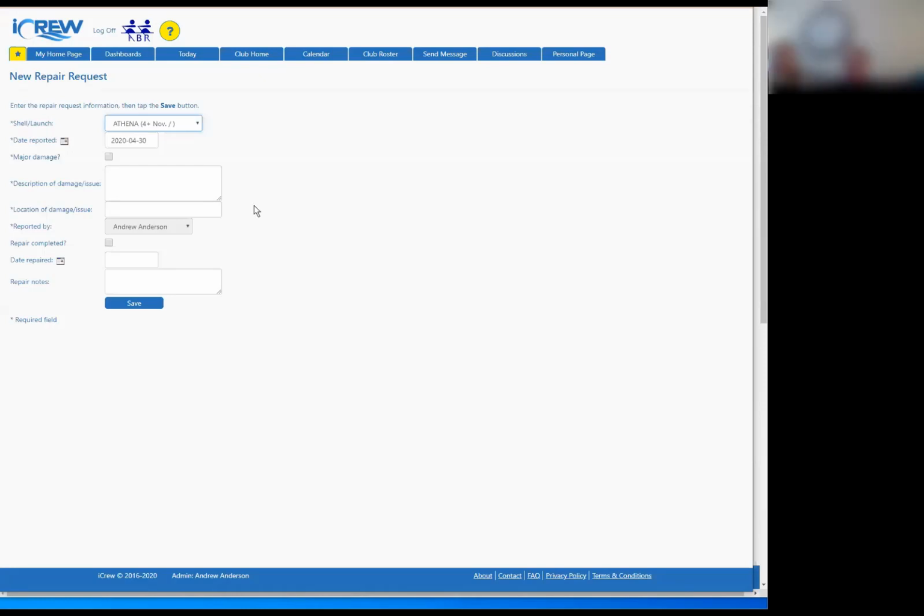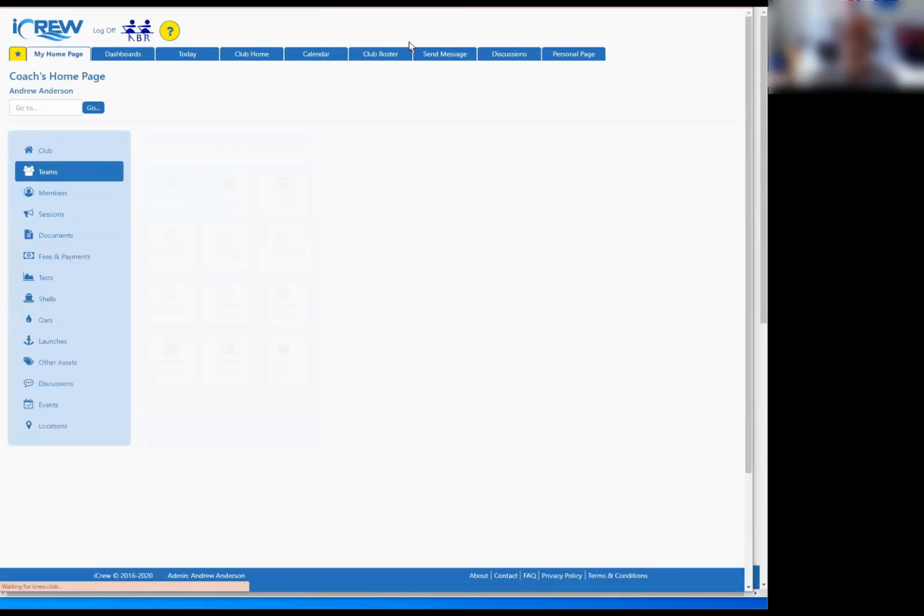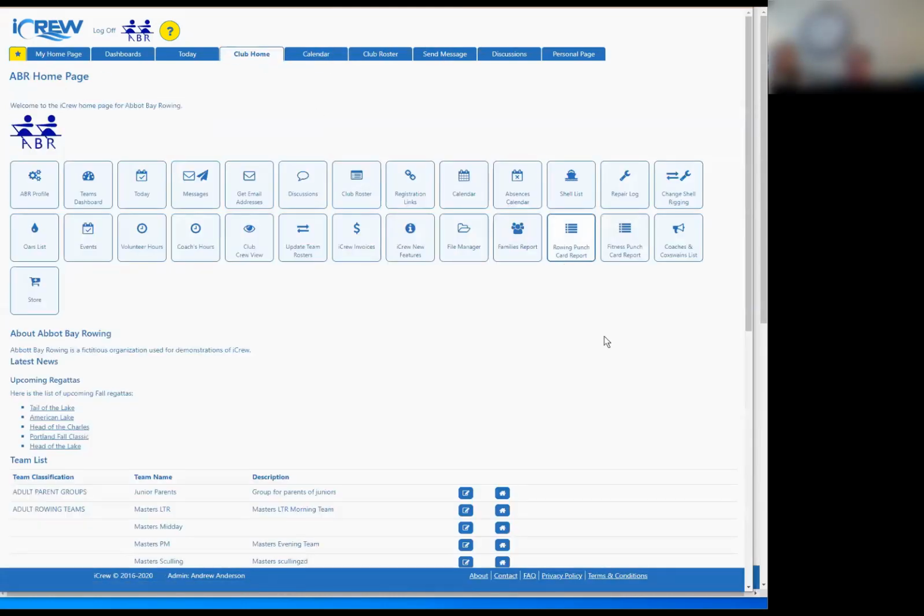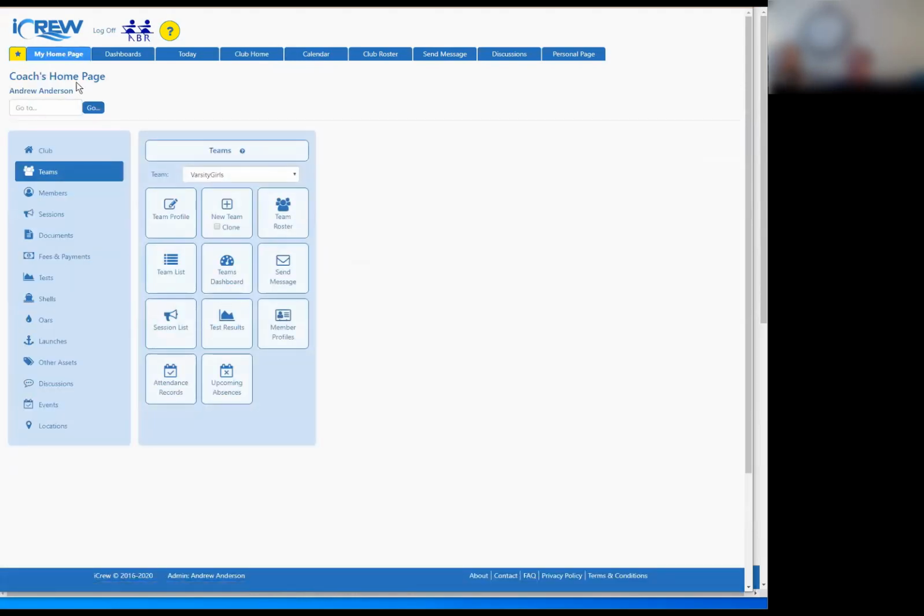Awesome. Yeah, that's great. Very useful. Yeah. And then my only other question with Regatta Central. So I know that, like, U.S. rowing numbers, they automatically will let you know if you're not up to date on your waiver or your U.S. rowing number is about to expire. Does iCrew work with that? Because I saw that you had U.S. rowing number on the roster page.